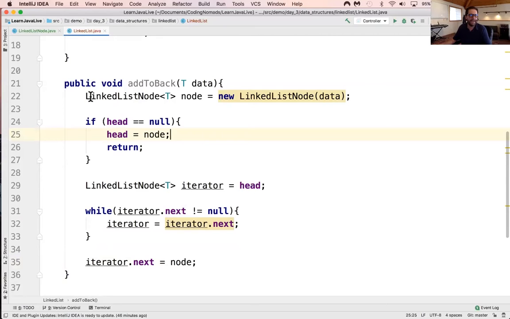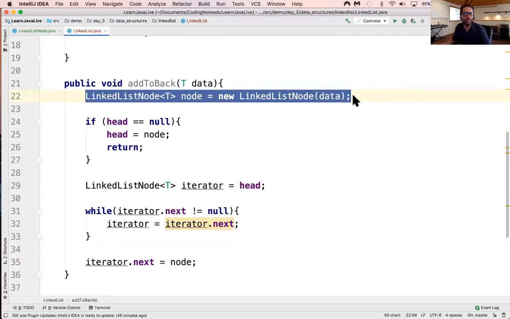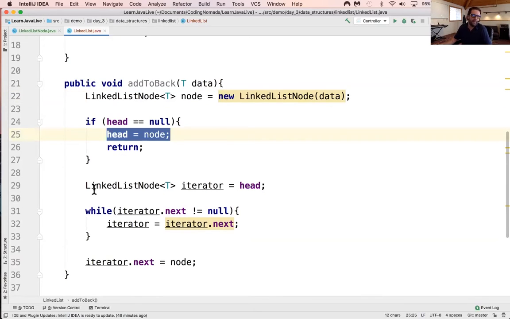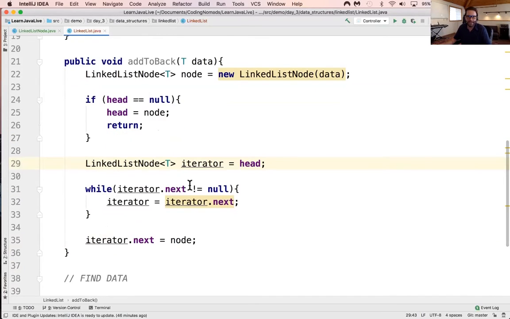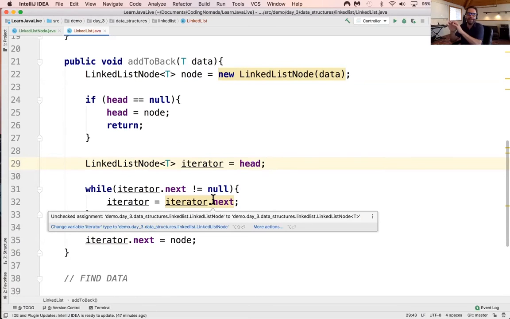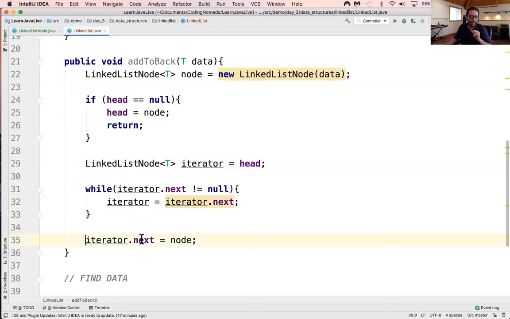So we come into this add to back method, we say linked list node equals new linked list node. We're just setting up this node that we want to insert into this list. And if head is null, head equals node and return. Otherwise, we're going to have to iterate over this list. So we create an iterator. And while iterator.next does not equal null, iterator equals iterator.next. So just keep iterating down this list until .next is null, at which point we know that the current node that we're iterating on is the last one in this list, at which point we will exit the loop, and at which point we can just say iterator.next equals node, right?